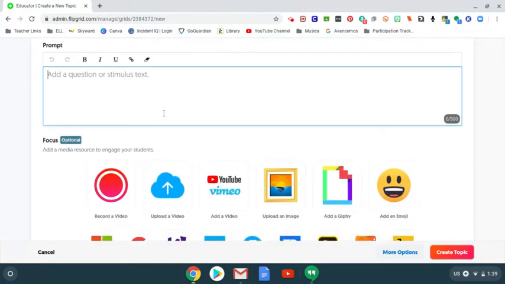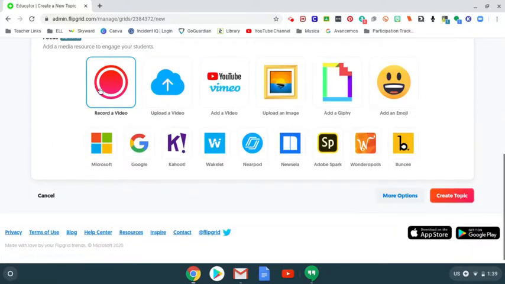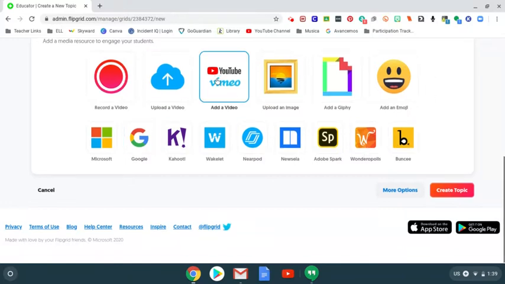Your prompt can be any of the questions that you have there. You can also record a video. I tend to do that if I want to give oral instructions or if I want to give an example. If I want to use an image, like maybe a picture of an anchor chart or a rubric, I can add that image in here as well. There's always different options of how you can use it.